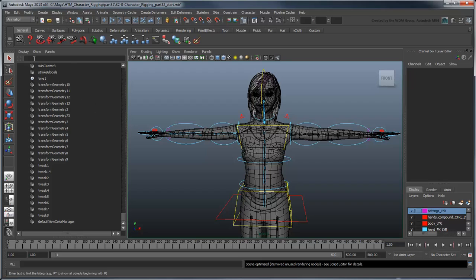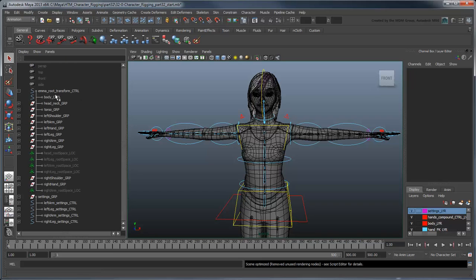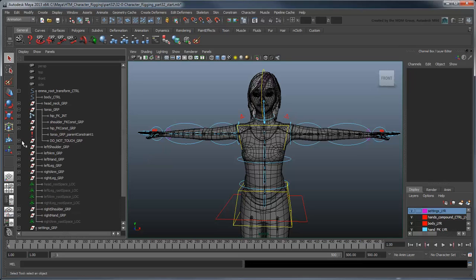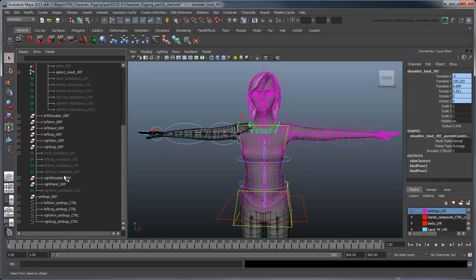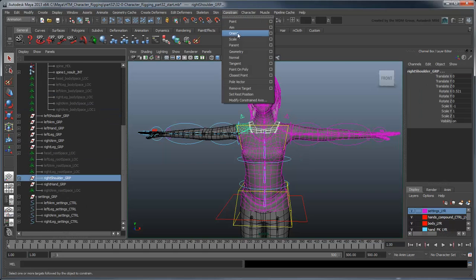Finally, we just need to set up the appropriate constraints so these mirrored limbs work in tandem with the torso. We can set up the shoulder exactly as we did on the left side by parent constraining it to the shoulder bind joint.